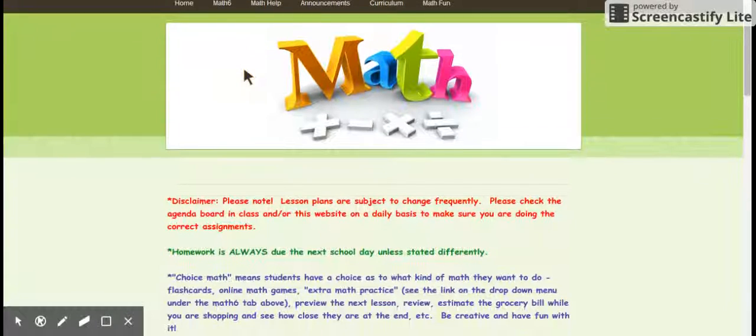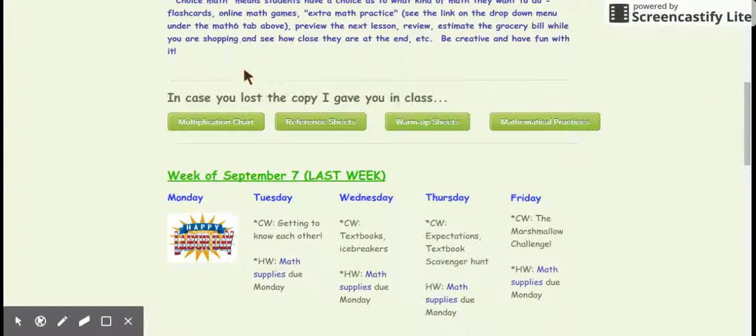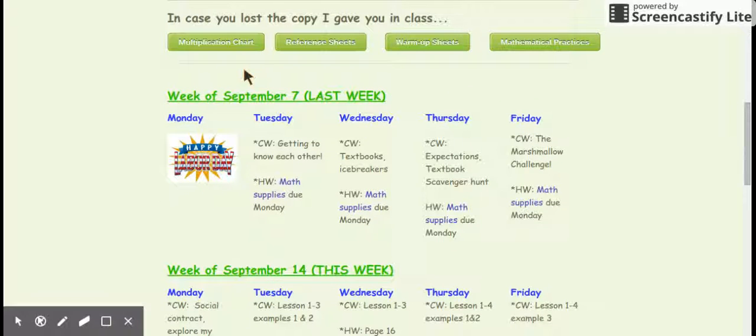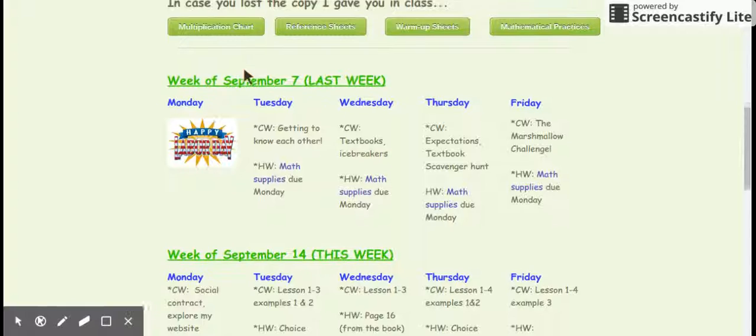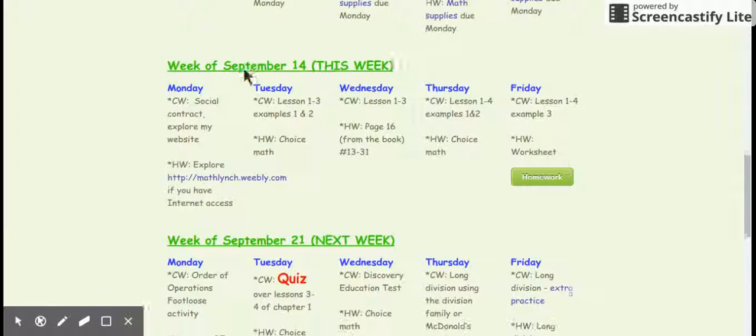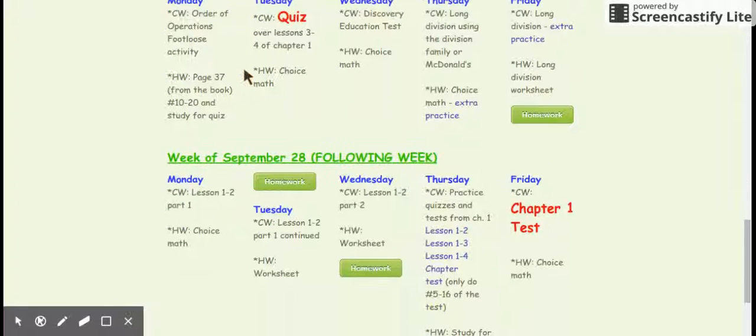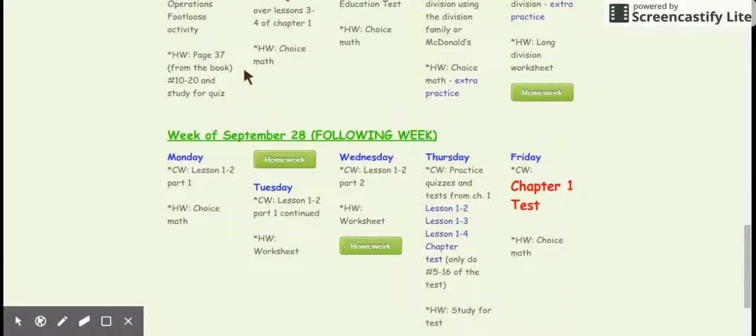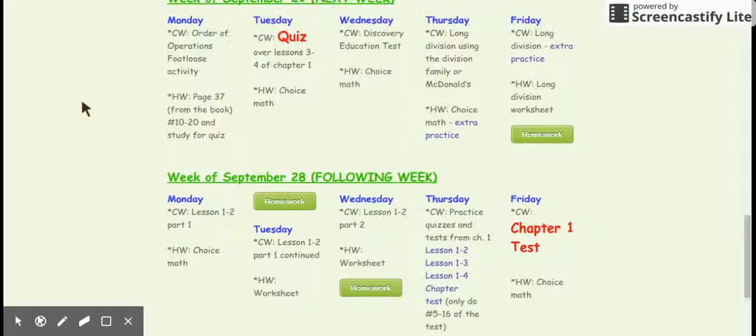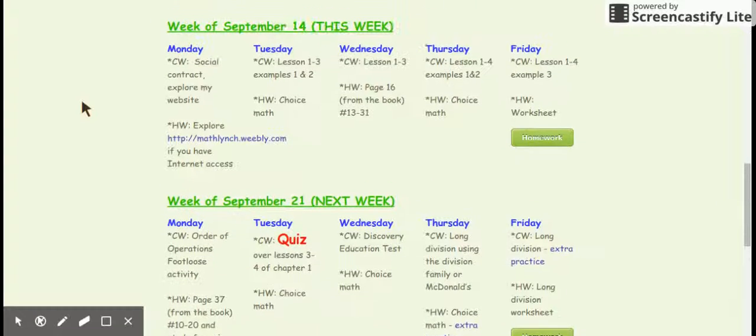And if you scroll down, you can see that my lesson plans and your homework is listed on there. It will always have last week's information, this week, and the next week. And sometimes they will also have the following week as well. So anytime you forget what your homework is, or if you are absent and don't know what the homework is, you can always check on this part right here.